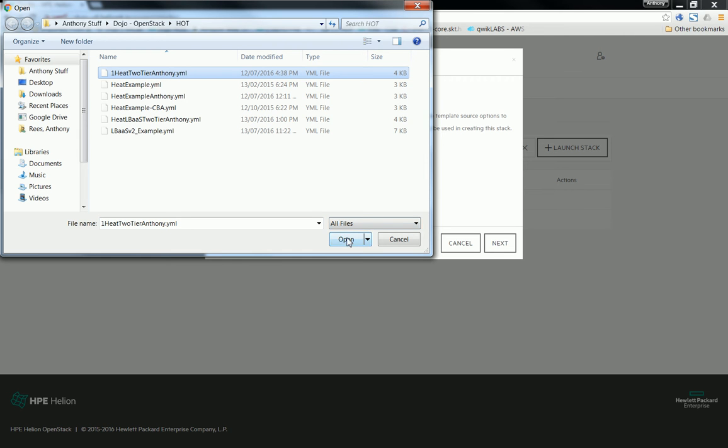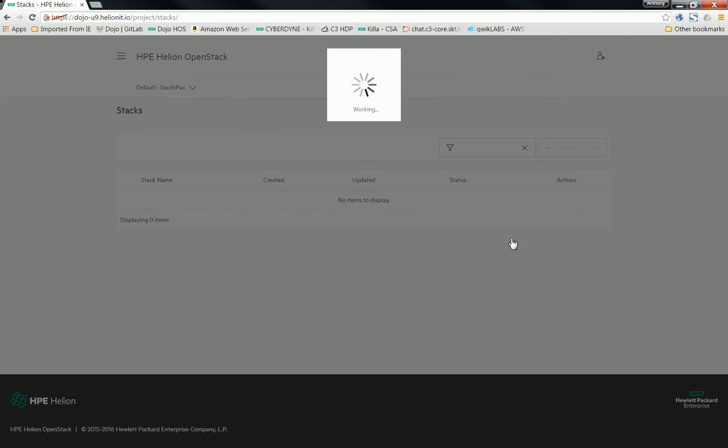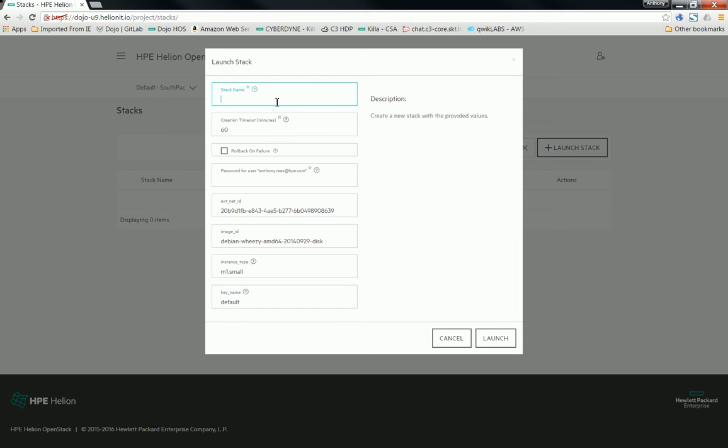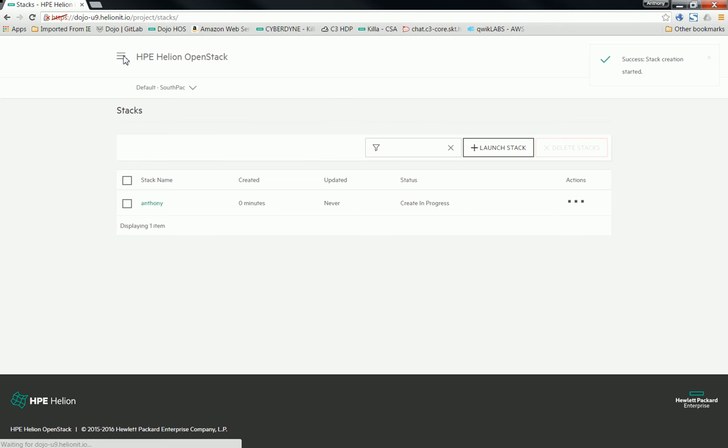First of all, we'll stand this up, then I'll go in and show you the Heat Orchestration Template. This particular one is a two-tier application. It has two web servers and one database server, and they're all across two networks in this particular case. So let's go and launch this. It'll just take about 30 or 40 seconds to stand up.